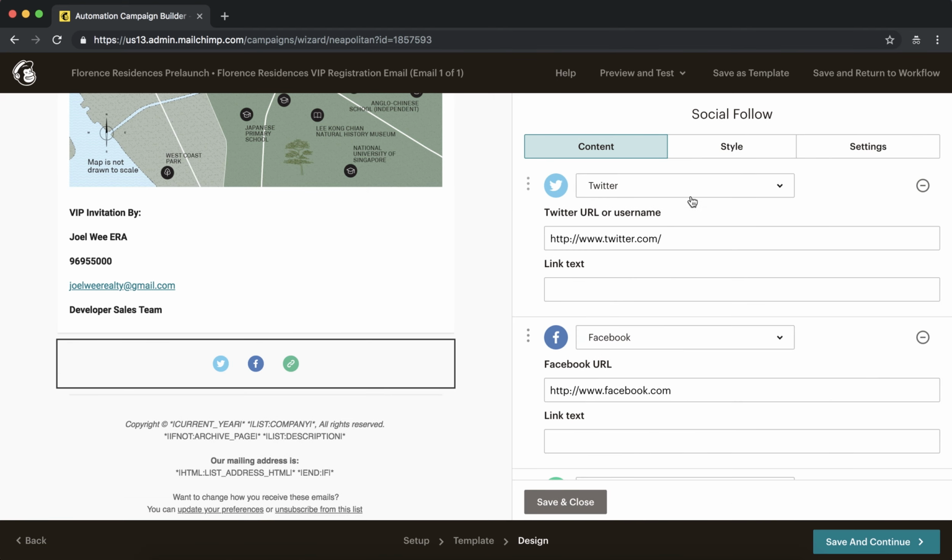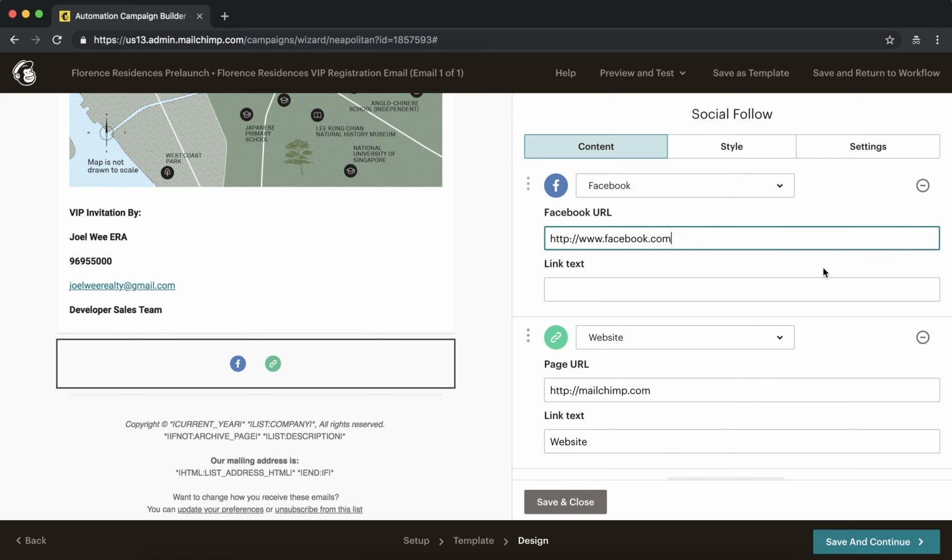Next, this is actually the social follow. We're going to remove this, the Twitter. We're going to do a Facebook URL slash, this is actually the link to your Facebook page. So if you just copy and paste the link, Florence Residences, this is the URL that you copy from your Facebook page. If you have a website, put it here.